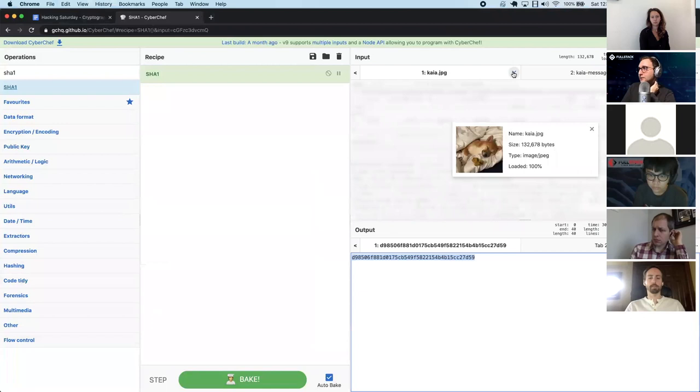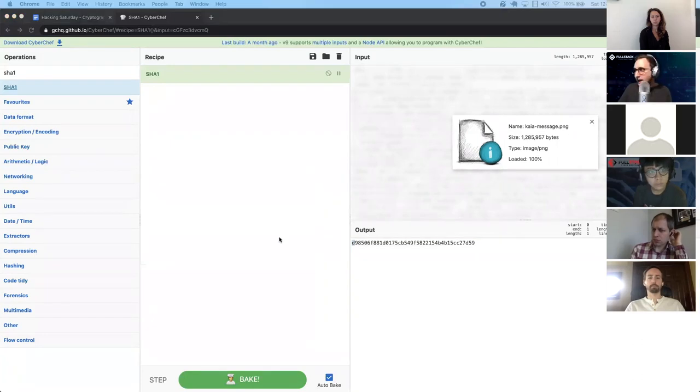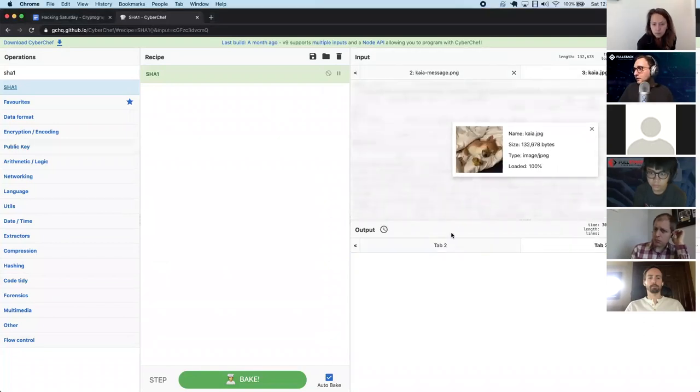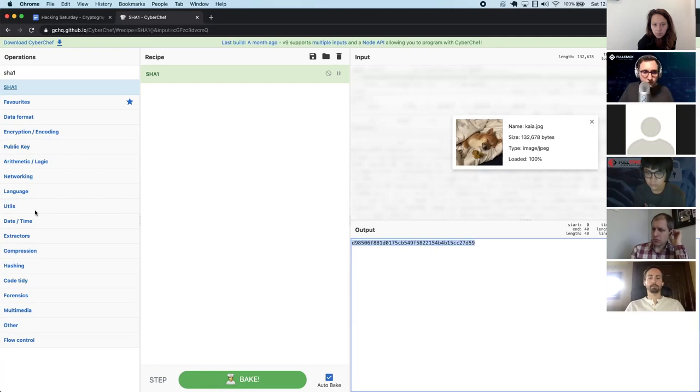So if instead I use Kaya message 2, notice that that hash is completely different. The two pictures might look the same, but the one that has been tampered with, the hash is different. Again, I'll show you the original. So this one starts with D985, and the other one is taking a moment. Again, this is a bigger file. There you go. D985. Am I uploading the same file?